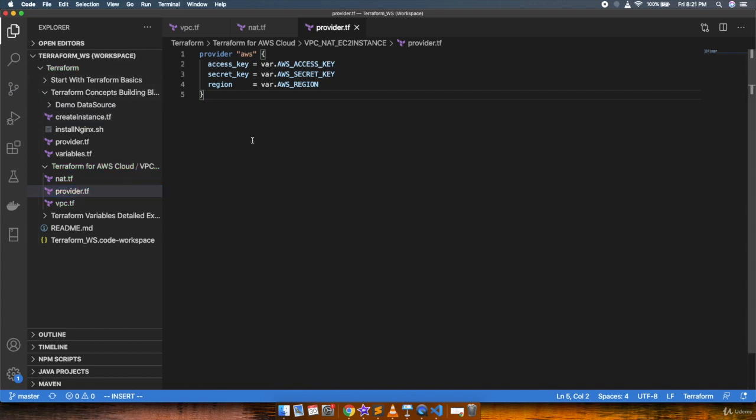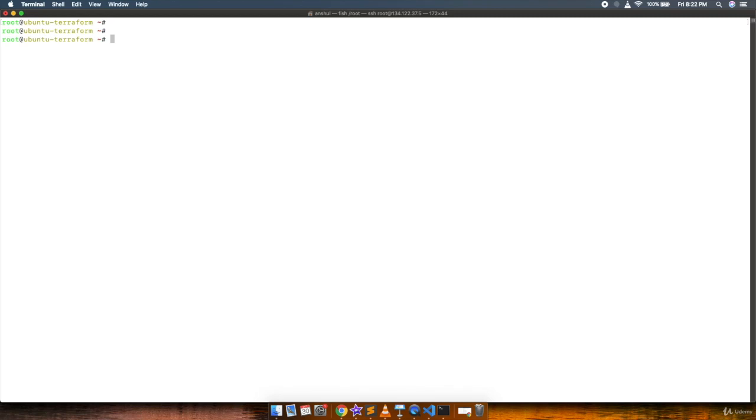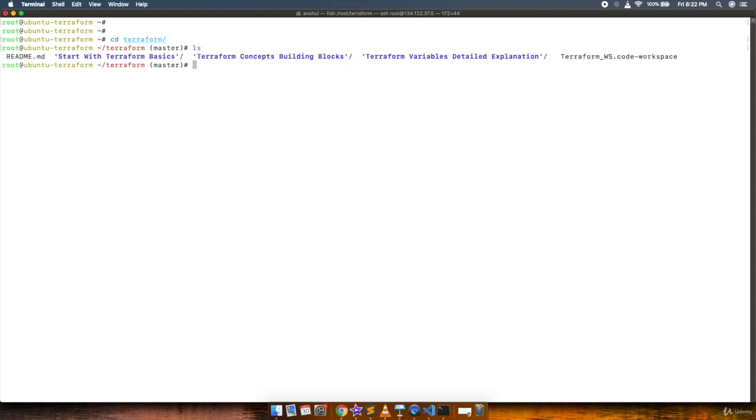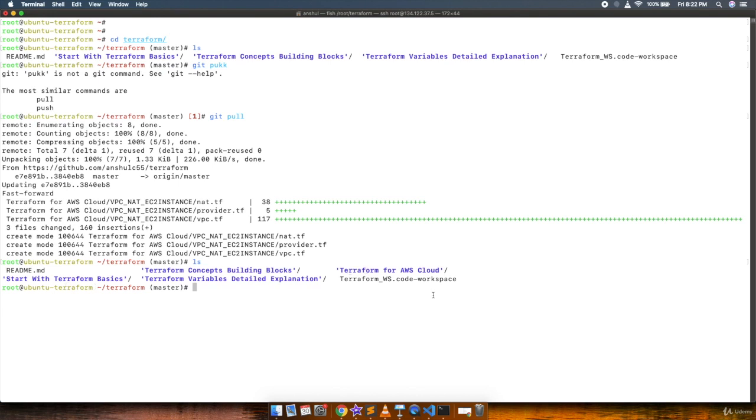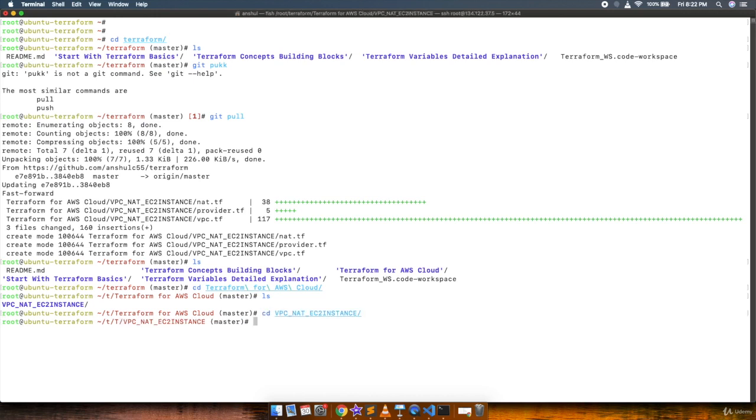Once the code commit is done, we will go to the Terraform machine. So you can see we are on the Terraform machine. Let's go to the directory Terraform, put ls, and over here we have all the directories: Terraform concept and the Terraform variables. Let's execute git pull. Git pull is done, and you can see it has created all three files: net.tf, provider.tf, and vpc.tf. Put ls, and we are getting the directory Terraform for AWS Cloud. Let's go to this directory, put ls, and here we have another directory, vpc net ec2 instance. Let's go to this directory as well, put ls, and we have all three files: net.tf, provider.tf, vpc.tf.